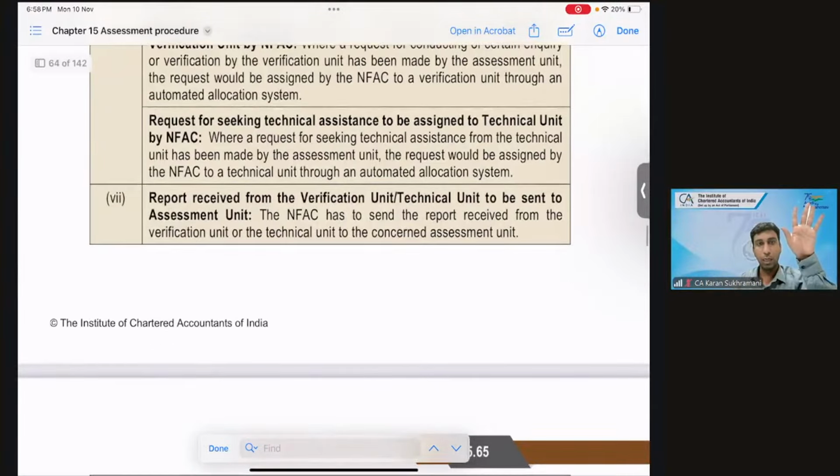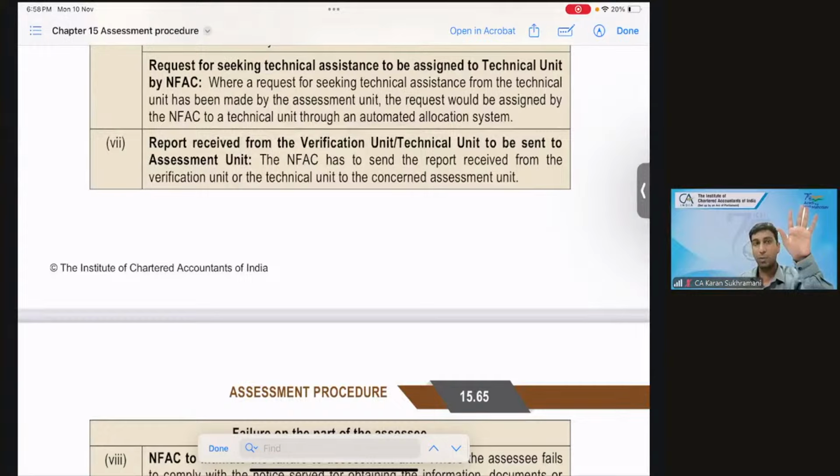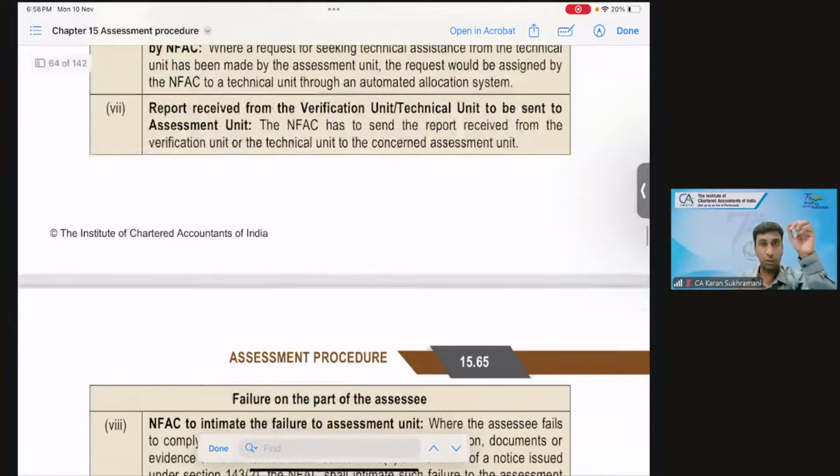Once the matter has been reported to the verification and technical unit, then as per the requirement, the process will be carried out by them, and they will again internally issue a report to the assessment unit.